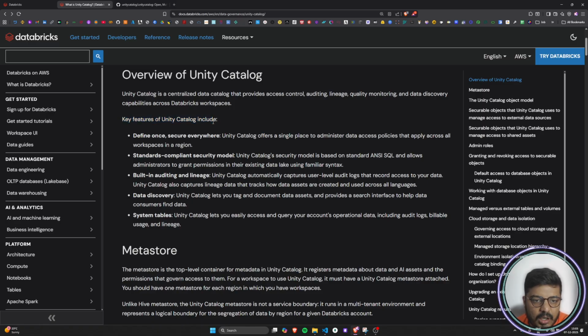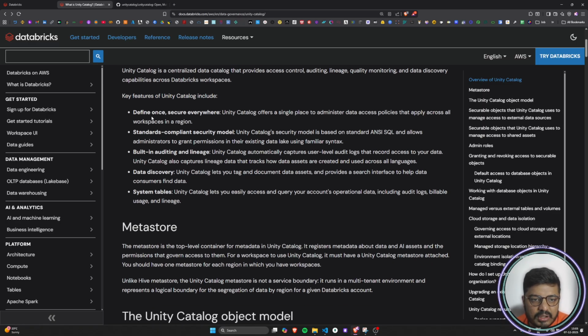Okay. Then if I talk about the key features of Unity catalog, the very first feature is define once, secure everywhere. Unity catalog offers a single place to administer data access policies that apply across all the workspaces in a region. So you need to keep in mind one or two things. Firstly, if you define your Unity catalog, it is only applicable in one single region. So what exactly is this region?